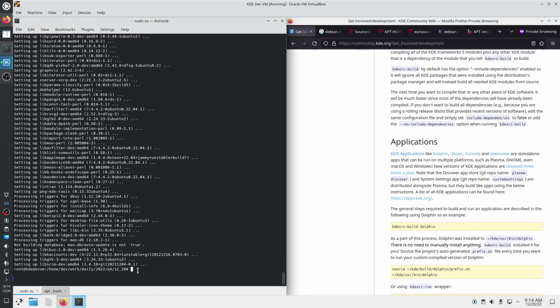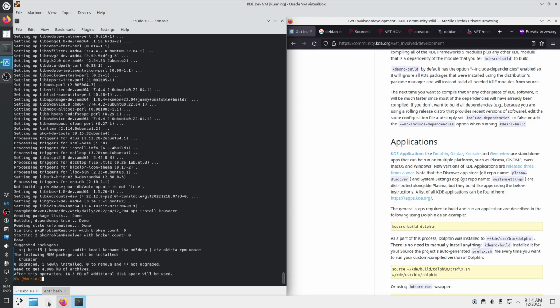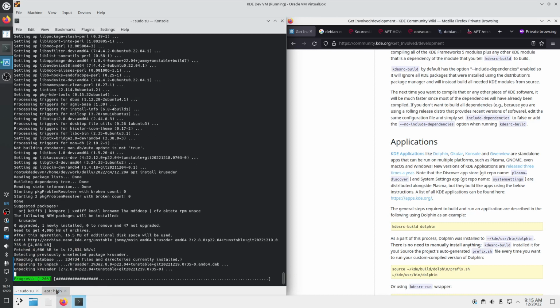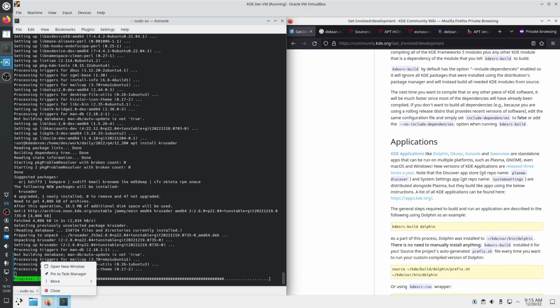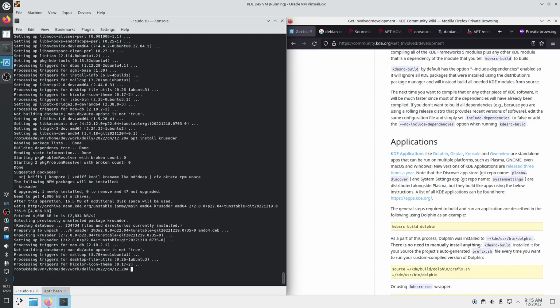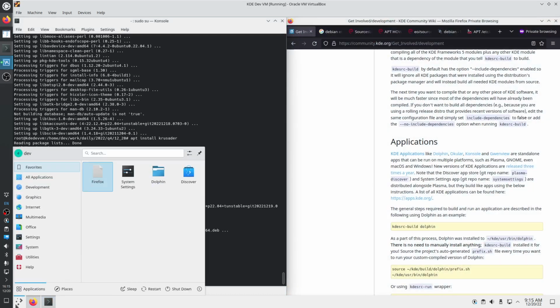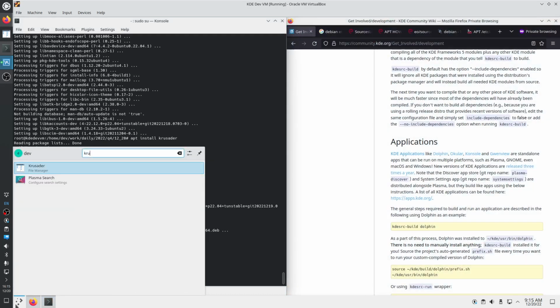A quality of life improvement for me would be to install the file manager that I use, which is Krusader. I don't use Dolphin. I'll remove this useless icon. Firefox needs to be pinned at the first position. I don't need Dolphin, I don't use it. Let's configure Krusader.